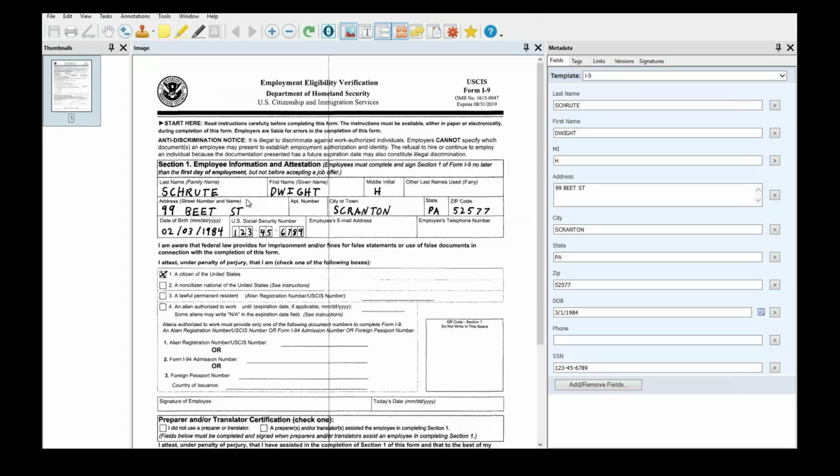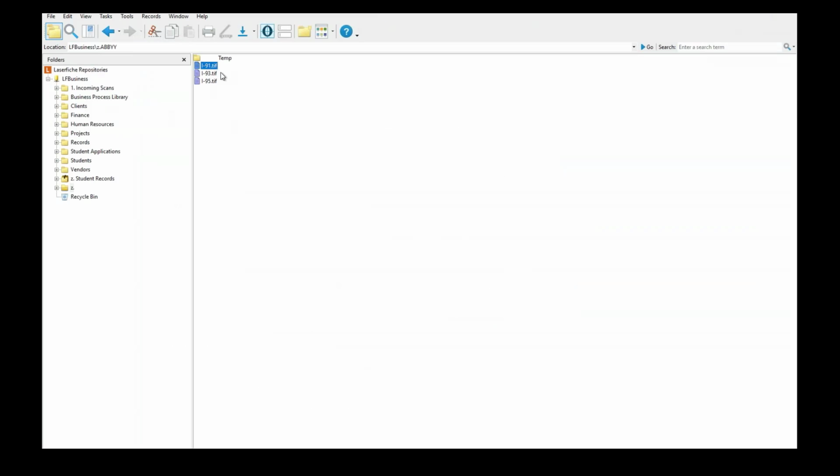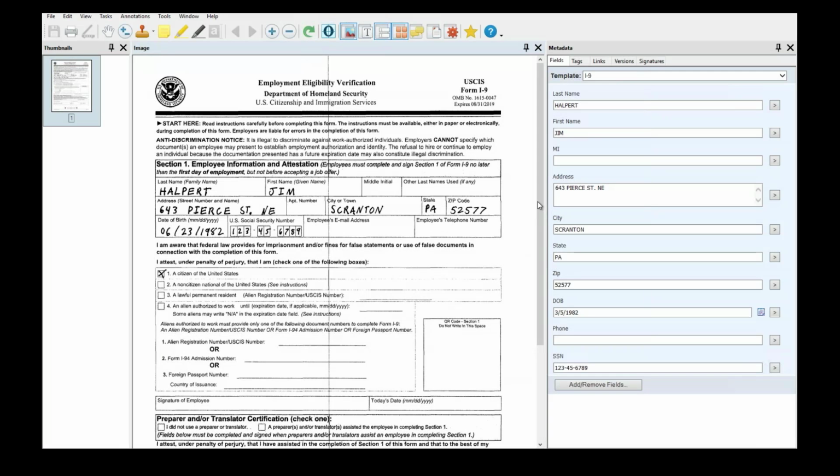If we open these up, we can see Dwight Schrute's I-9. It has the template I-9. Schrute, Dwight H, 99 Beat Street, Scranton, PA 52577, 3/1/1984. There was no phone number, so we didn't have that, and the SSN. And from here, of course, you can do everything you like with your redacting social security numbers, other things, and save it. We open this one, we can see the same thing. Jim Halpert came in, but he didn't have a middle initial, so it didn't bring that over. All of our information is correct there as well.